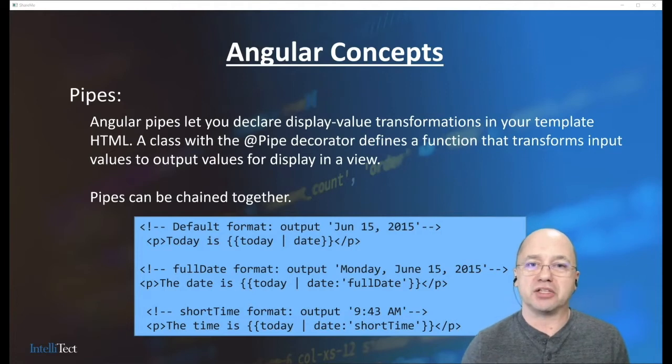So in my template, in my HTML, I'm having parentheses, Today is some date. But if I wanted to format that differently, I wanted it to be a full date, then I'd use the vertical bar as a pipe, and then I'd space date colon, and then in a string, fullDate. Or if I just wanted the time portion out of that date part of the today variable, then I would use shortTime.